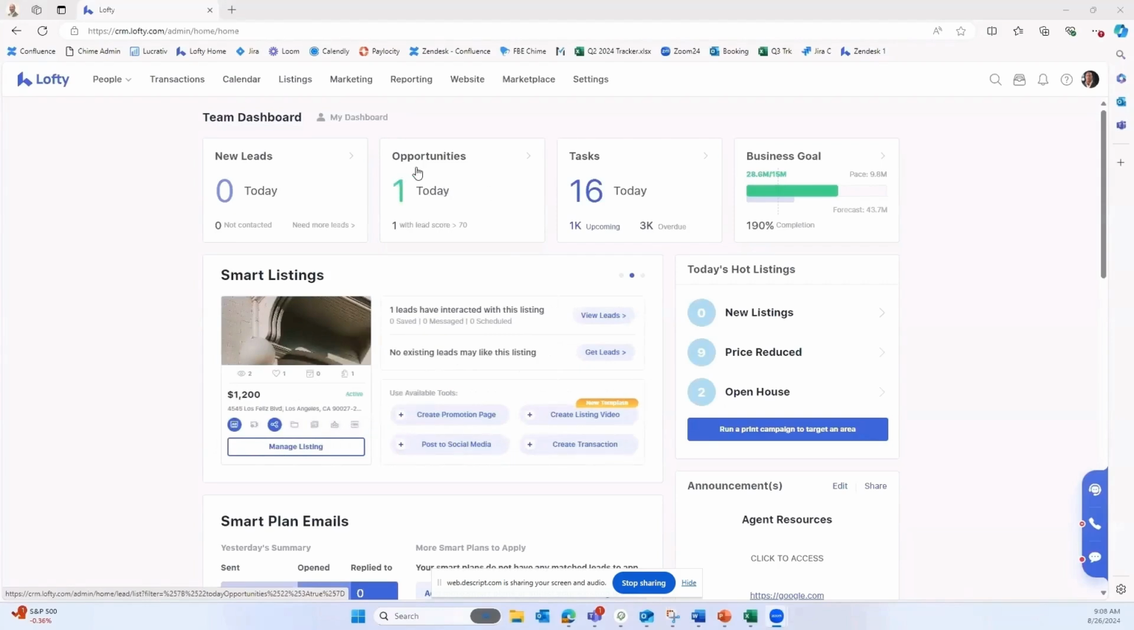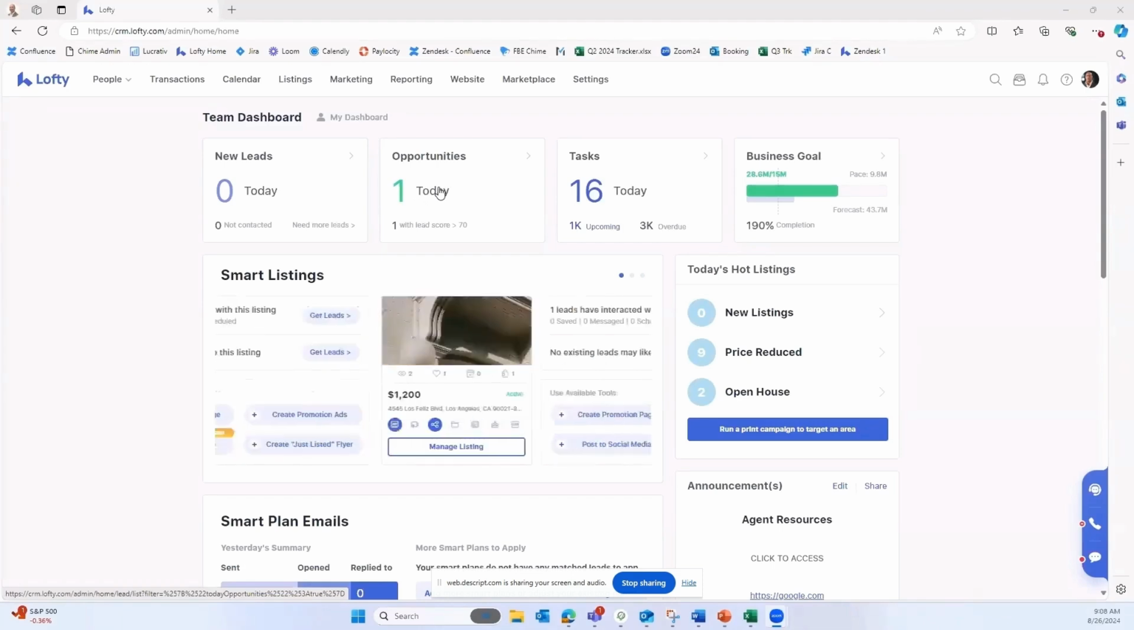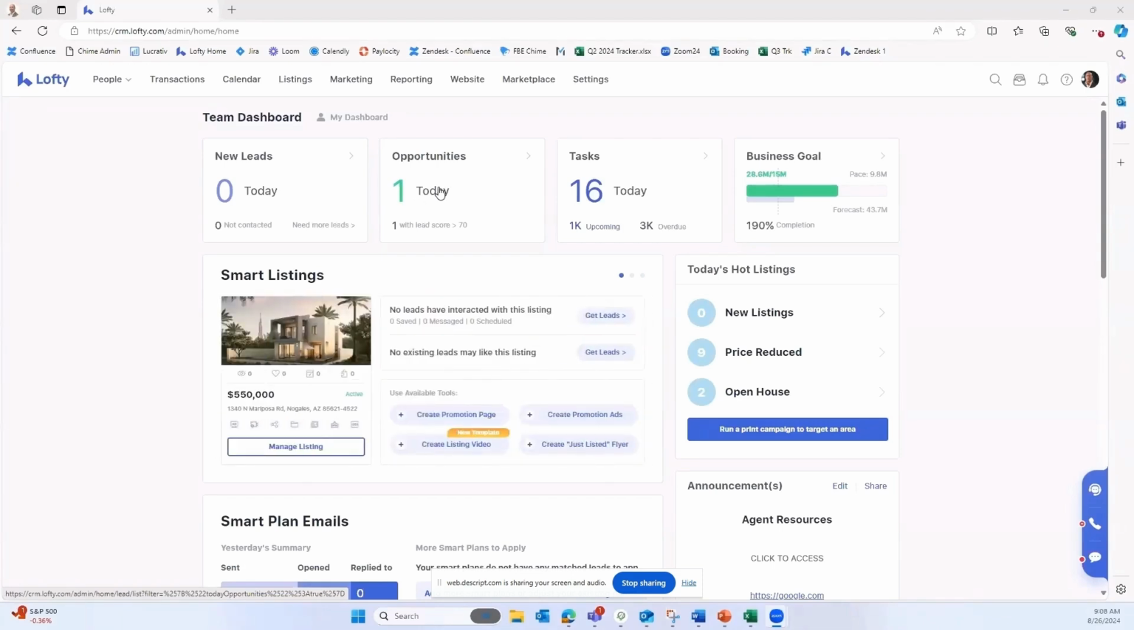That's still an opportunity that's moving through the pipeline stage, and that will change based on how you have your smart plan set up. I don't want to go too much into that because I don't want to take away from my colleagues who will be teaching on the smart plans, but that's just to give you an idea how that works.